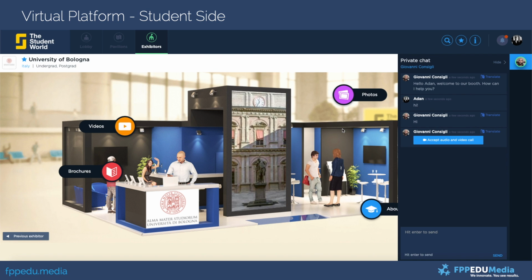All the transcripts from text conversations are saved for future reference, but not conversations from audio or video calls. It's important to note that only exhibitors can start an audio or video call, so students can only receive them but not start them. But of course, they can request a call.